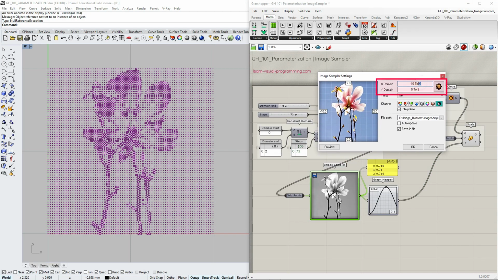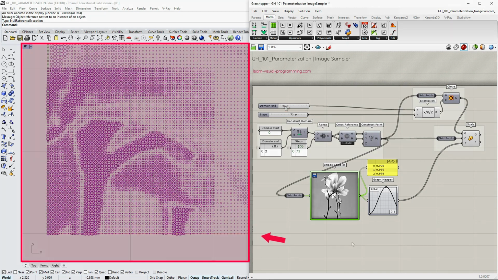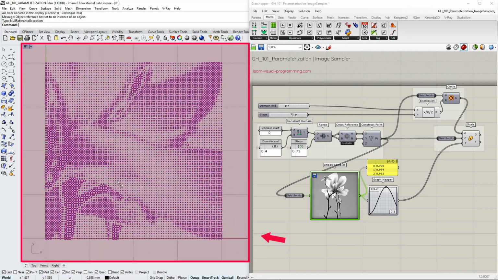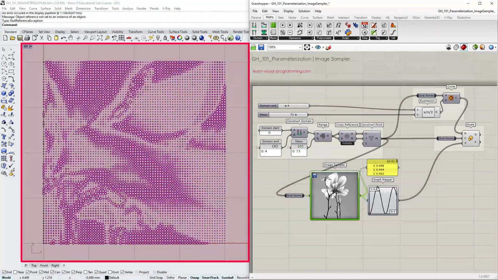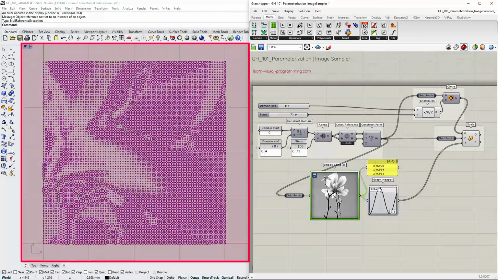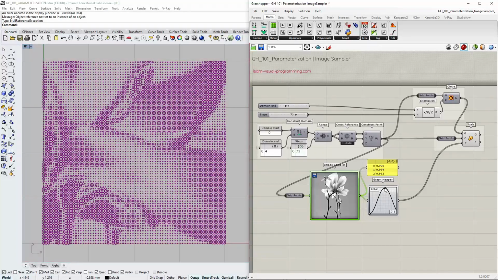Let's talk a bit more about the image domain. I'm going to type in from minus 10 to 10 along the X and the same along the Y. Because the image domain is much larger than the sampling grid, I get this zoomed in effect. This could be useful if we need to divide the image when working with very high resolution projects.